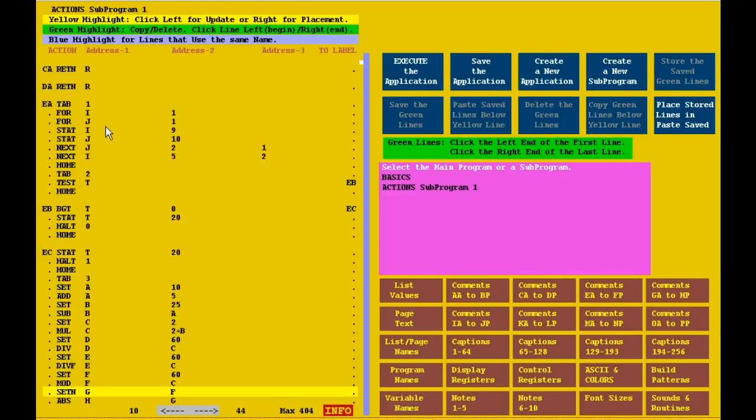Each time it goes into what we call the inner loop here, it's going to give the status value of I and the status value of J. It's going to appear on what's called the status line. So we'll be able to see what the value of I and J was each time it went around the loop.